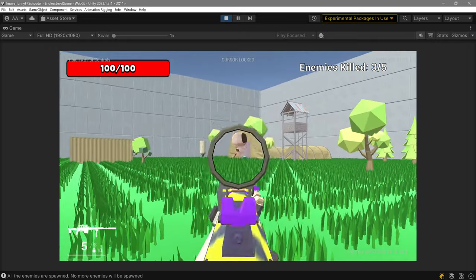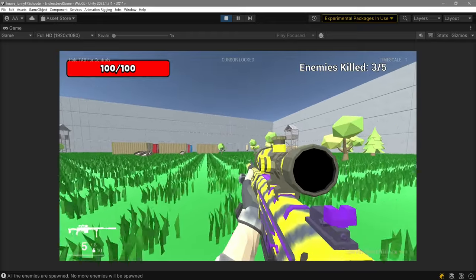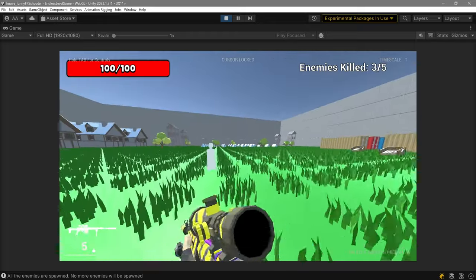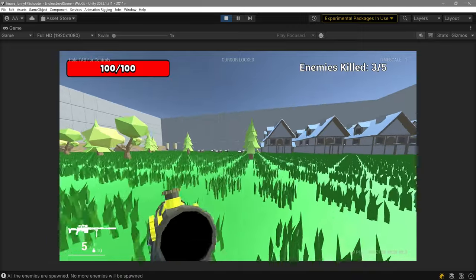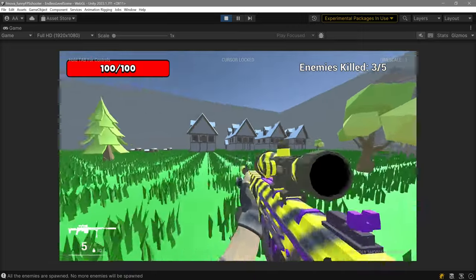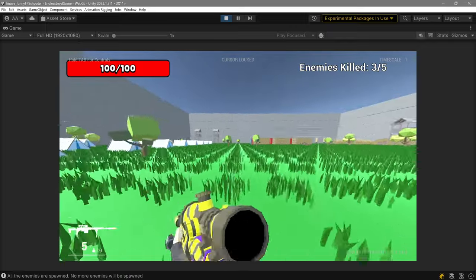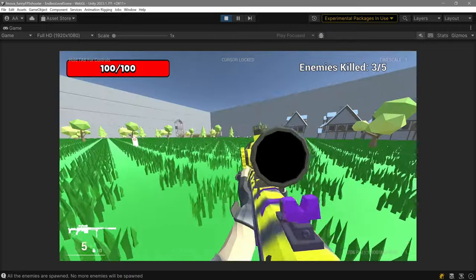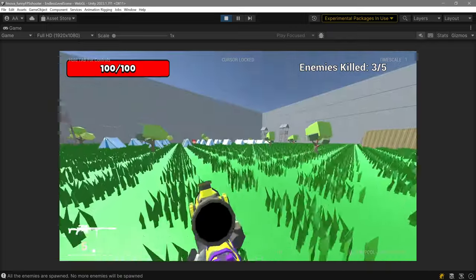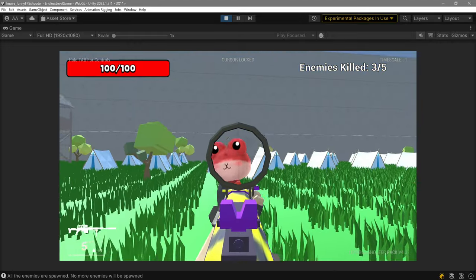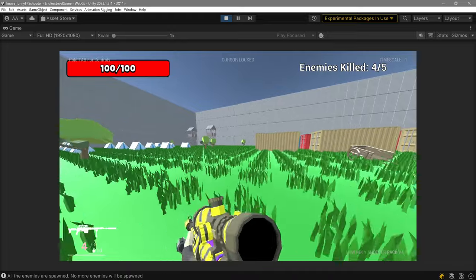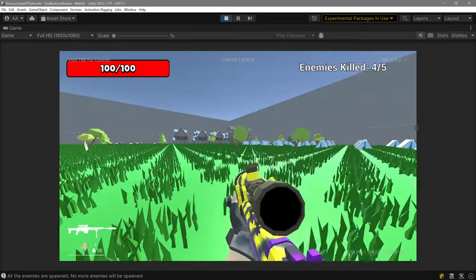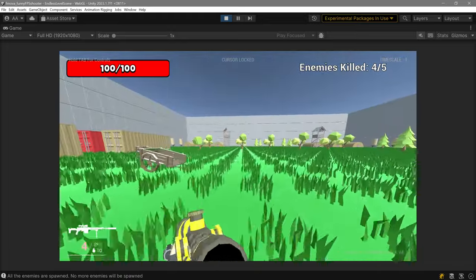I'll see if there is one over there. And I'll see if there are any other enemies in this area. Okay, I'm trying to search for them. There's one. And let me try to search for the last one. Must be over here somewhere.